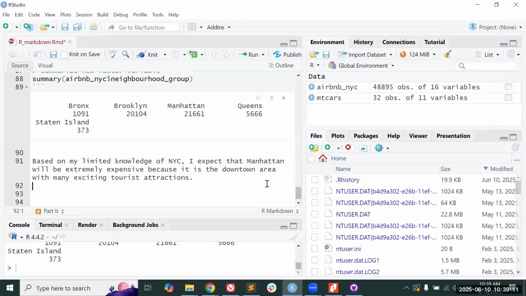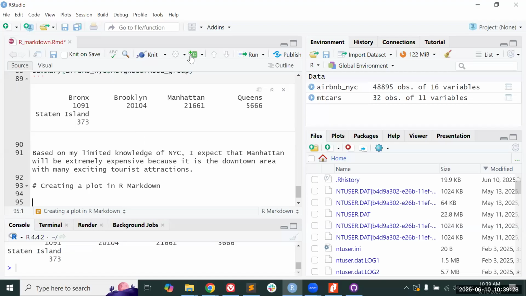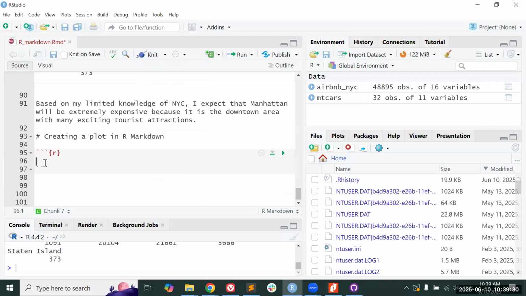But what I want to show you now is not from the problem set. I want to show you briefly how to make plots in R Markdown. It's exactly what you would expect. So I'll add a new heading, creating a plot in R Markdown. And then under that heading, I'm going to insert another code chunk.